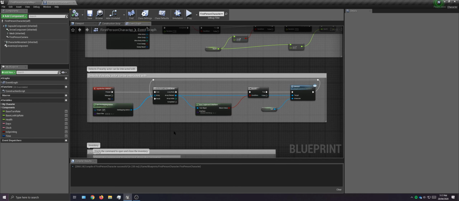This here is the interface interact. This will, when E is pressed, which is the interact key in this game, run a loop which will look through all items that are overlapping nearby and see if they have an interact interface. If they do, then it will interact with them. If not, then it won't.